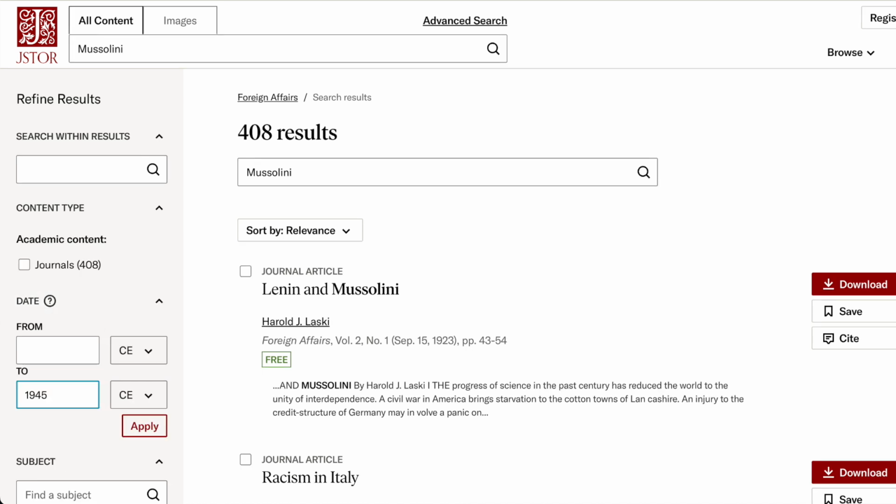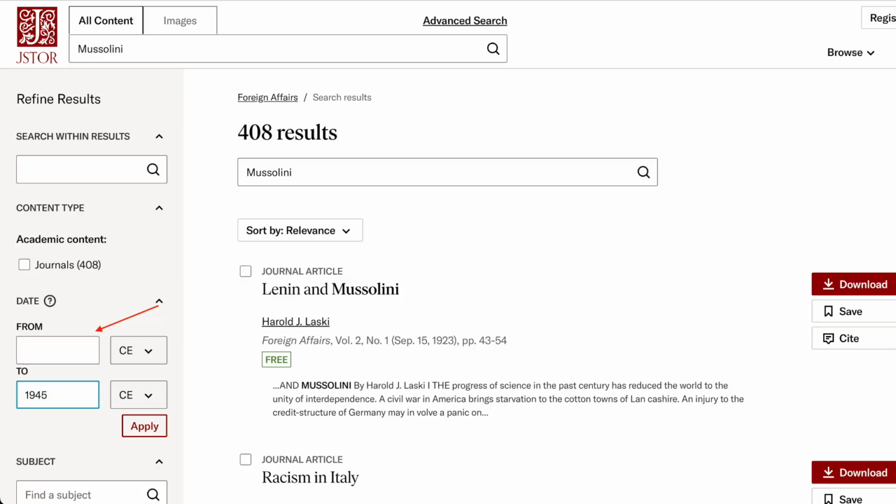Go ahead and expand the Date function and type 1945 into the second search box. This will limit results to articles published through the end of 1945. If you typed a date into the first box, this would prevent you from seeing articles published before the date in the first box. But since Mussolini isn't a common name, I'm not worried about older results showing me a Mussolini that I'm not interested in.